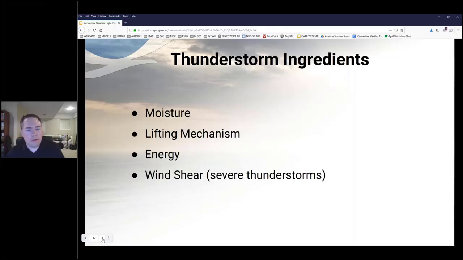So thunderstorms do need a few ingredients to form. They don't just happen instantaneously. They need a few things to get going. First of all, they need moisture. For this area in the Kansas City area, most of that comes from the Gulf. Elsewhere, it comes from the Eastern Pacific, the Atlantic, but we need some kind of moisture source.